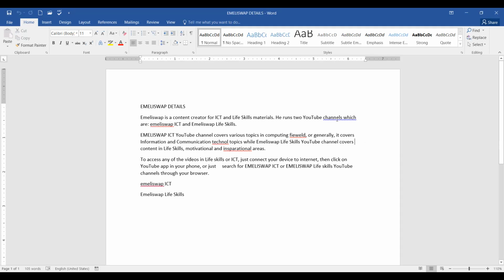So, how do we proceed to do our corrections? You click on the review menu. Remember, this is in Microsoft Office Word 2016. The earlier versions might have a different name instead of review. So you click on the review menu, just as I have said.